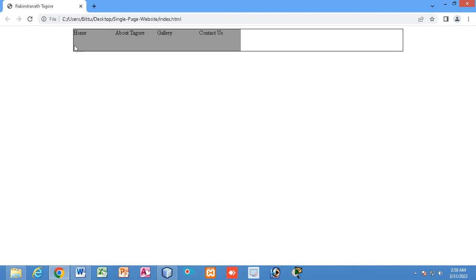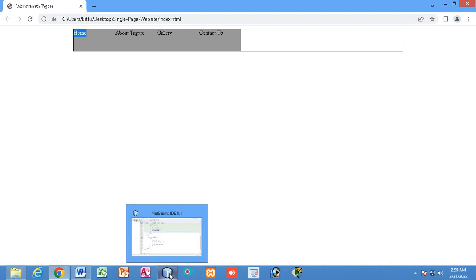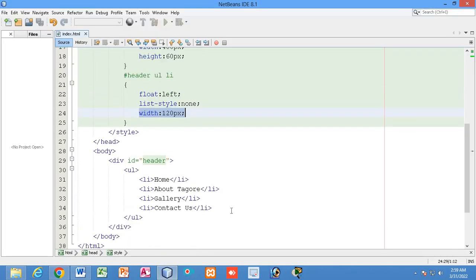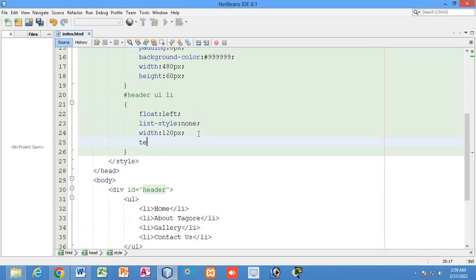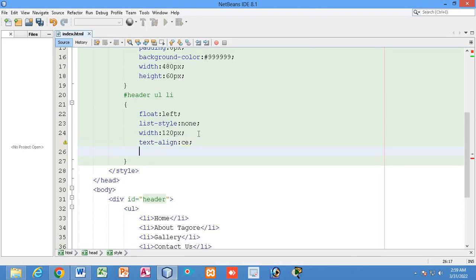Now you can see all the menu has started from the margin left, right? I want to make it align at the center. I will simply write here text align center.